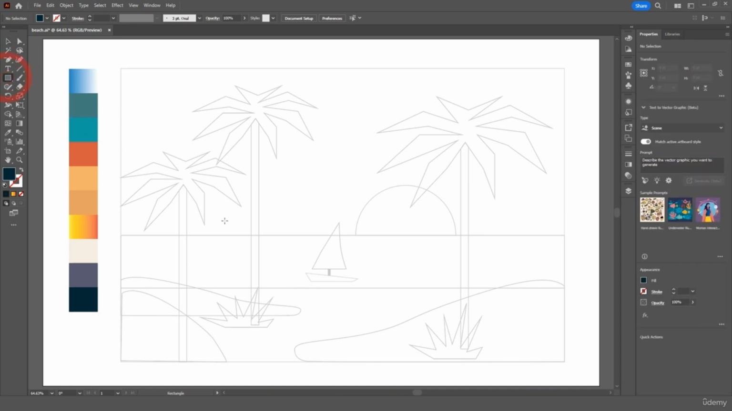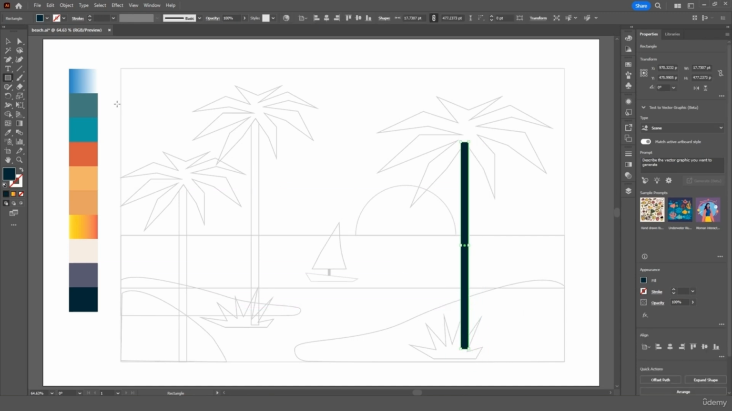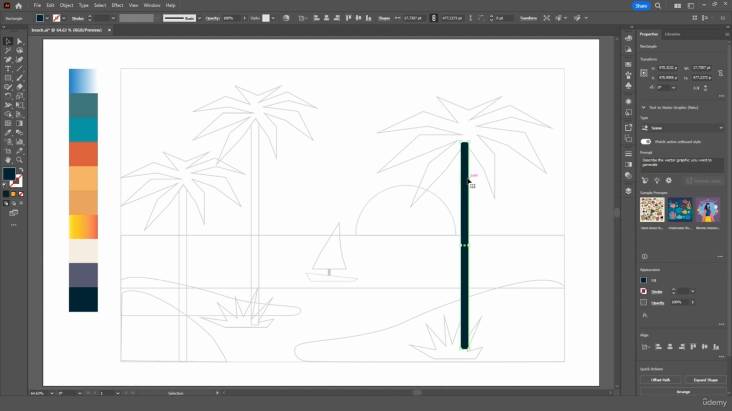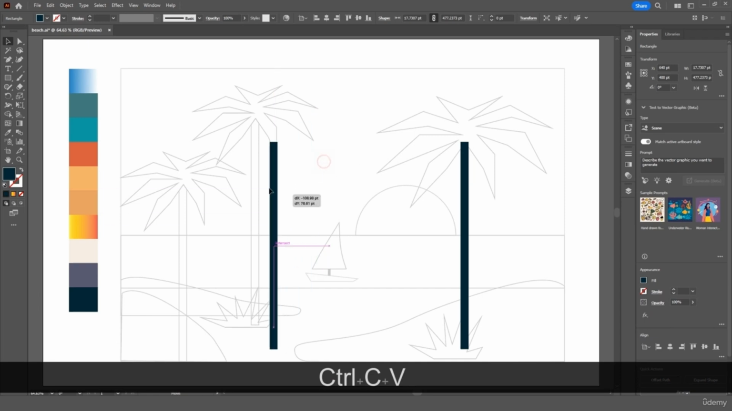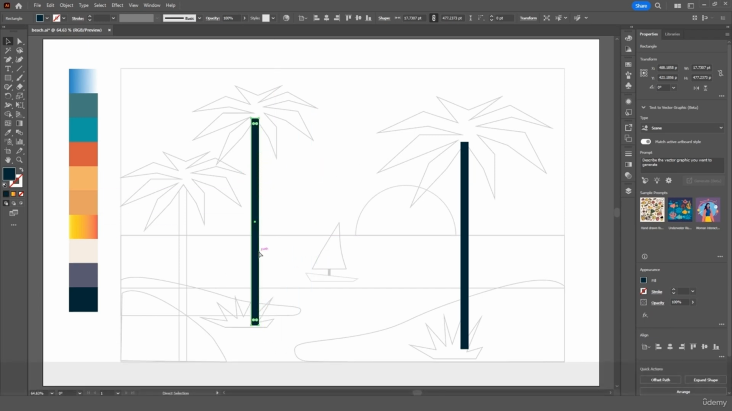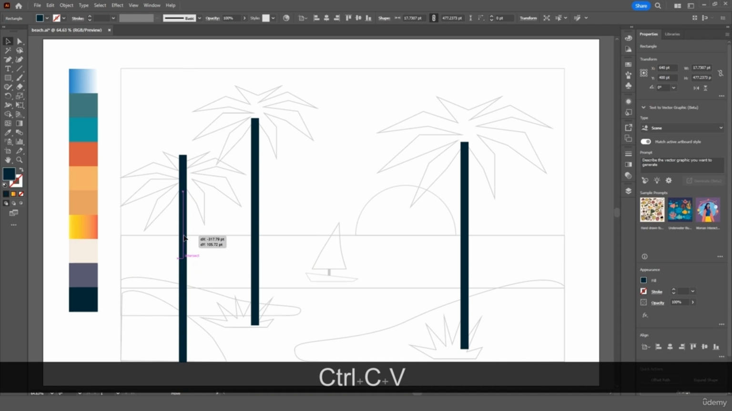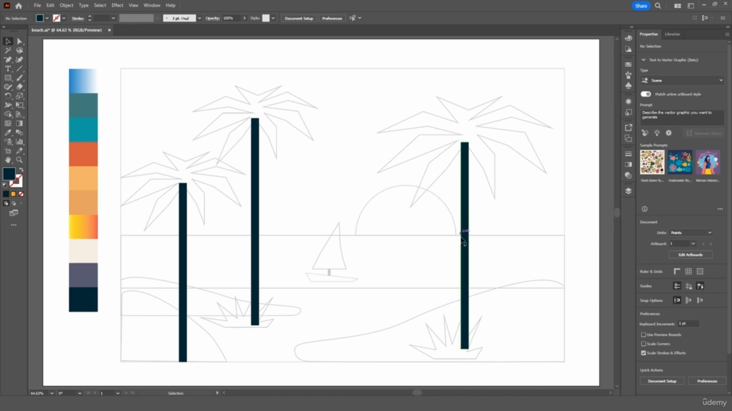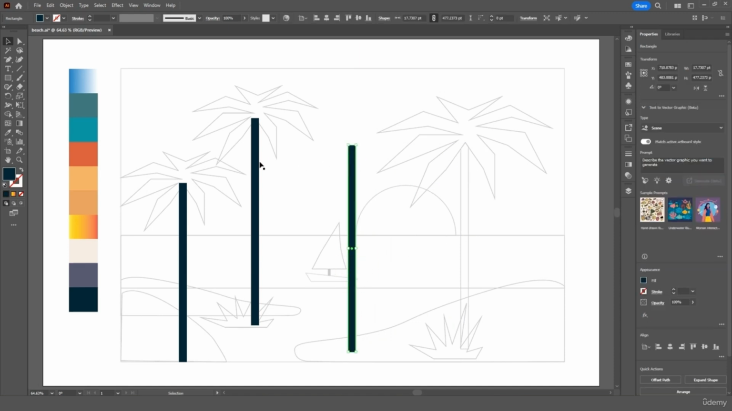Okay, now let's use the rectangle tool to create the coconut tree. Just click and drag it. Okay, now let's copy and paste the tree trunks. Now let's move these aside. Then use the pen tool and trace the coconut tree leaf.